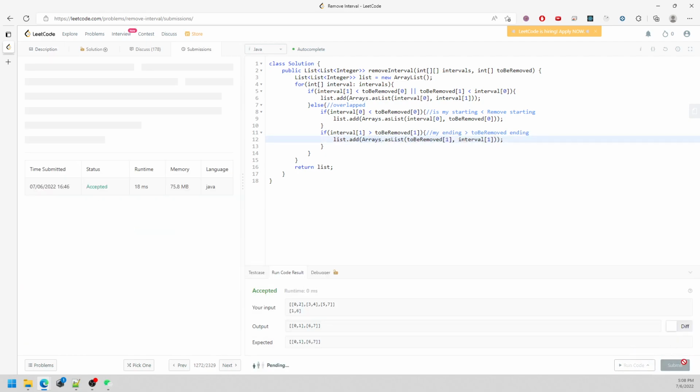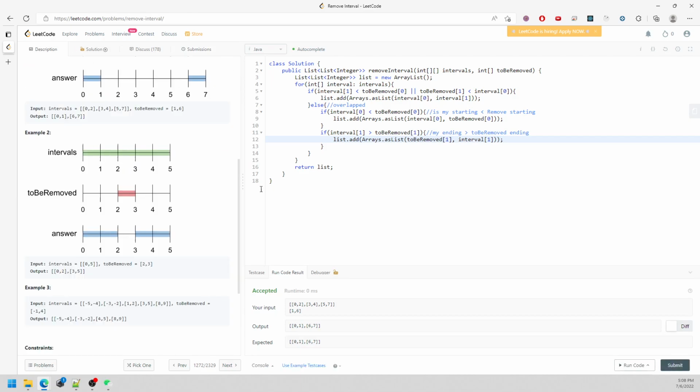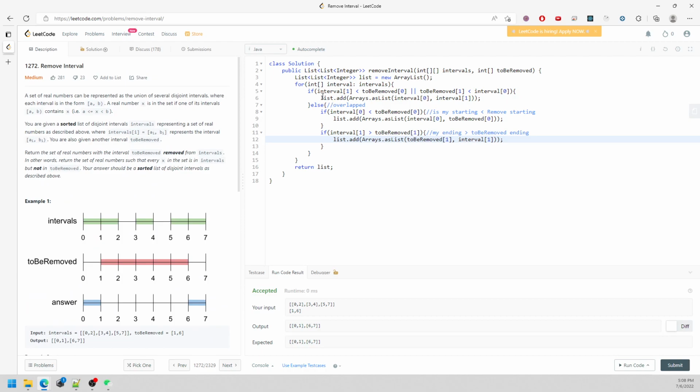Alright, so let me submit. This is pretty good. So let's talk about time and space. Space is going to be the worst case where you append every single interval into the list, so this is going to be all of them. And the time is definitely all of them too. And this is pretty much it, so I will talk to you later, and goodbye.